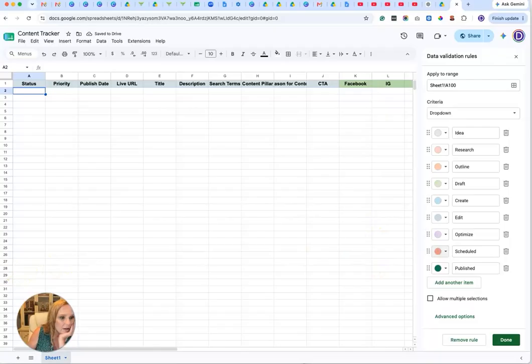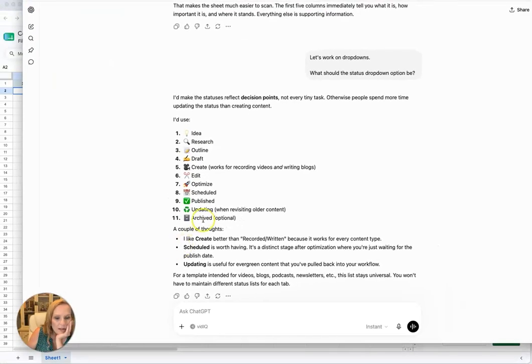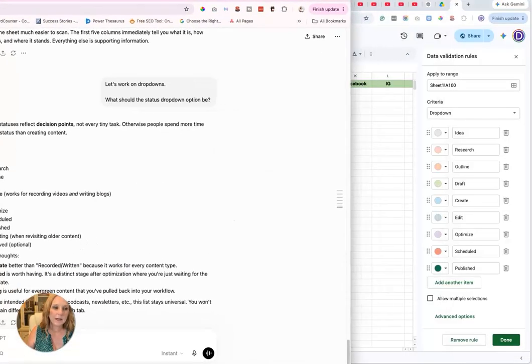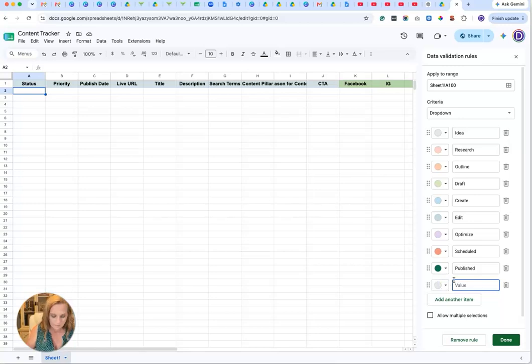Alright, and it's saying some of these other options are updating and archived. I might do archive. I don't think we need updating. Like, that's a whole different thing. And we can always make this more complicated than it needs to be. The goal is to make things easier for us and not harder. Do we want to add multiple selections?